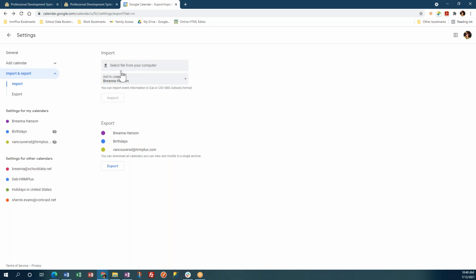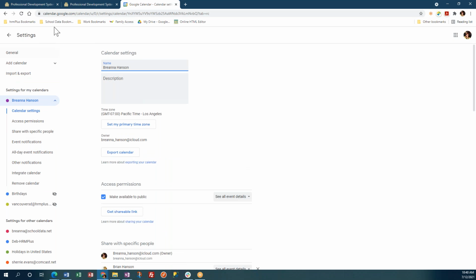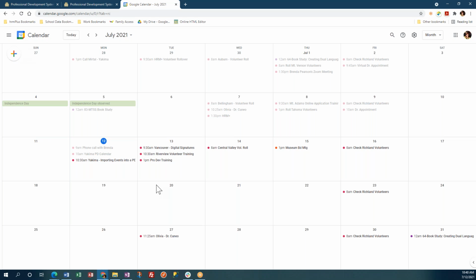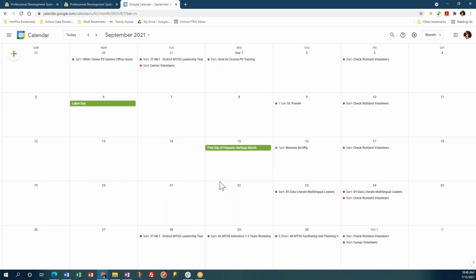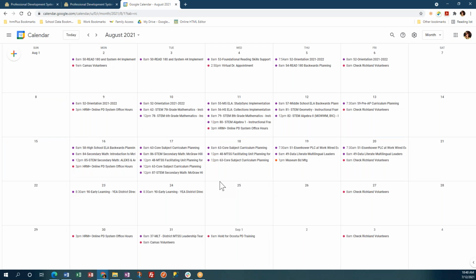Now, if we go and look at the calendar, oops, sorry. You will see, look at all that PD in purple. It's all there, added to my calendar now. And that's it. Pretty simple.